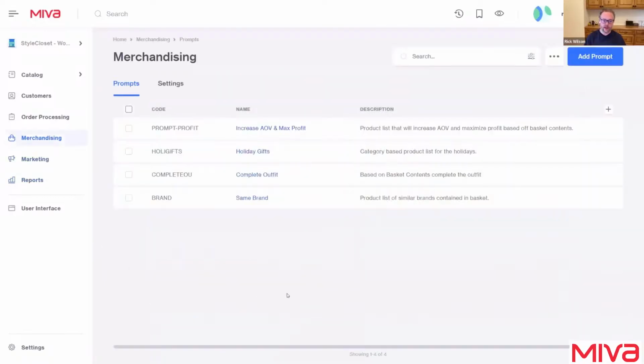So what do we mean by merchandising? Merchandising is the ability to intelligently promote products to shoppers. And you're really trying to achieve a few goals here. One is you're trying to increase your AOV. You're trying to increase product discovery so that they find the products they want, and you're trying to increase your profit and ultimately your bottom line. So why don't you walk through with what we're seeing here, Nick?